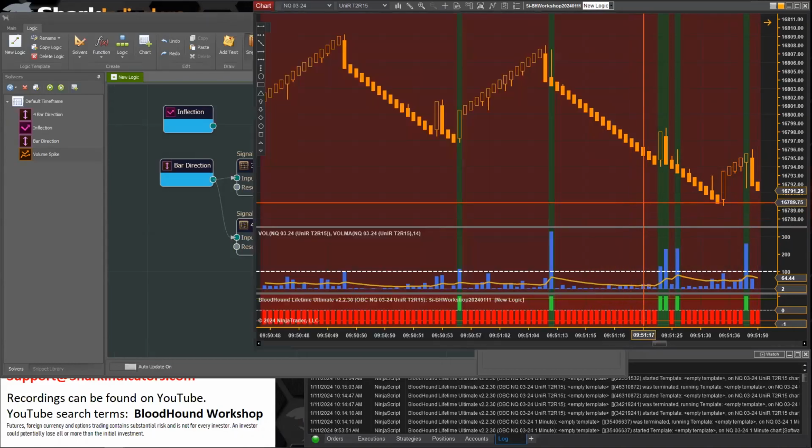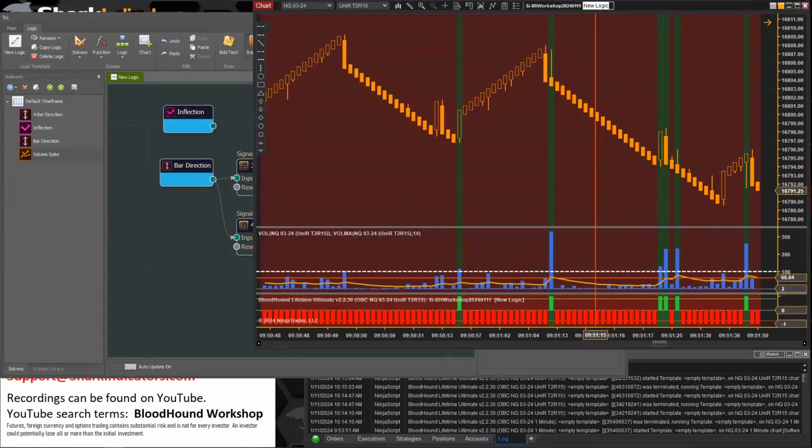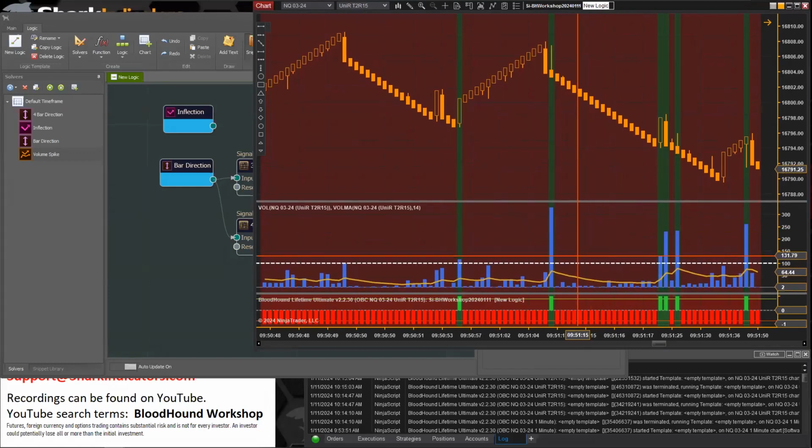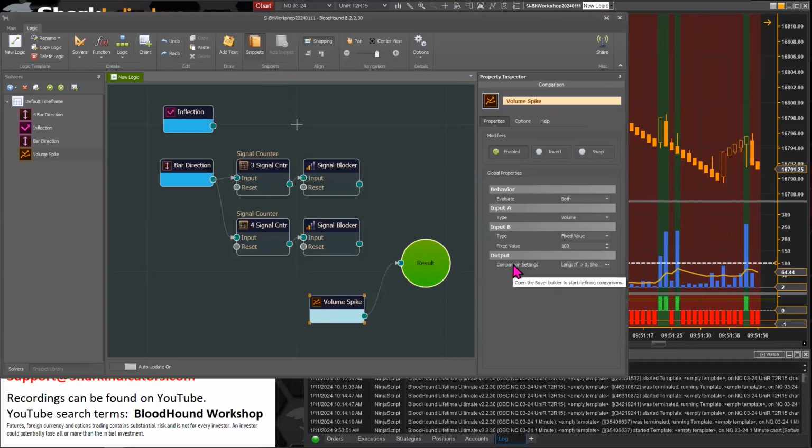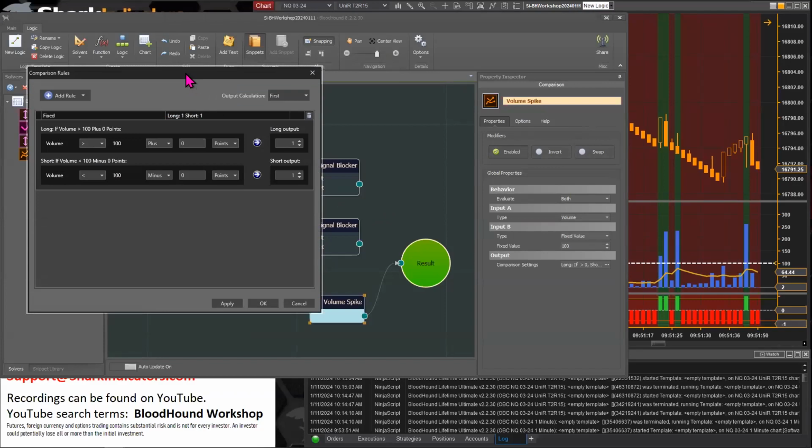Right? And so the default output is, you can see when the volume is less than 100, remember I set my line here to 100, then we're getting a short output, right, because volume is less than 100. And when volume is greater than 100, we're getting a long output because volume is greater, right? So that is the default output settings for the comparison solver. So we need to go into the comparison settings here and just give that window a moment to load up there for the first time.